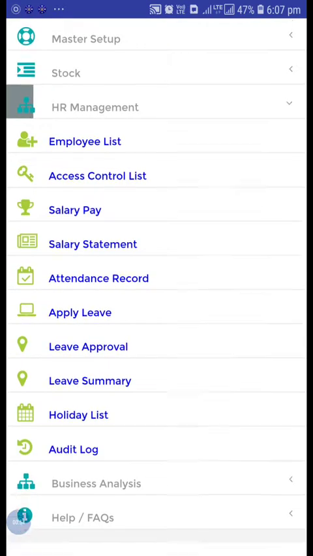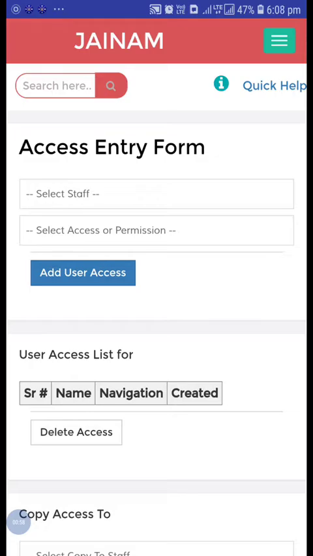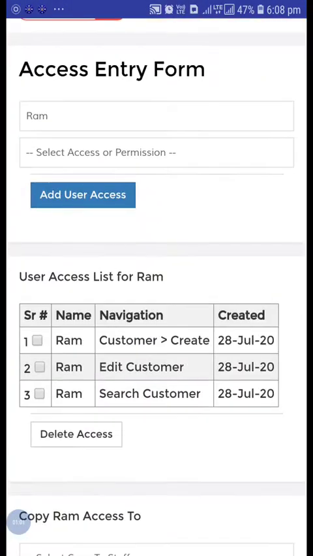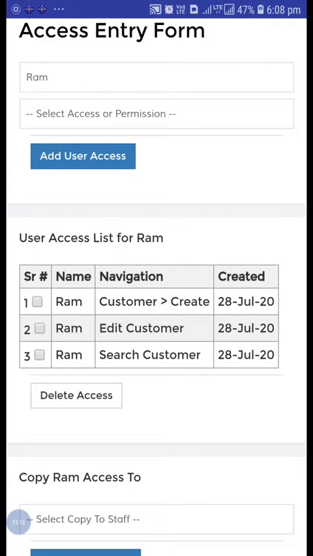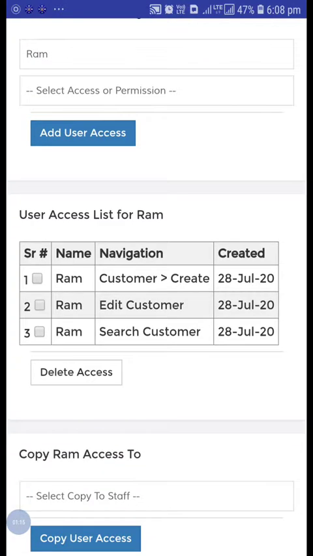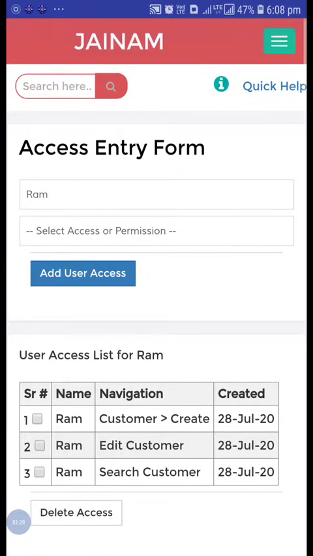in HR management, go to the access control list and have a look at how many accesses I have given. So customer create access, edit customer and search customer. So in this scenario, if the staff logs in, is it possible for him to edit the customer file number? Let's try.